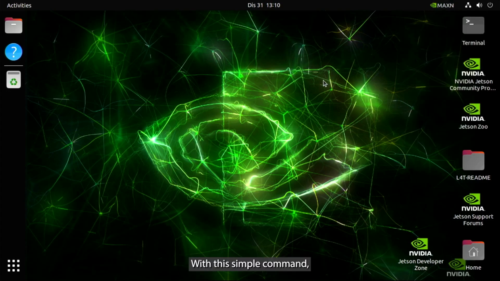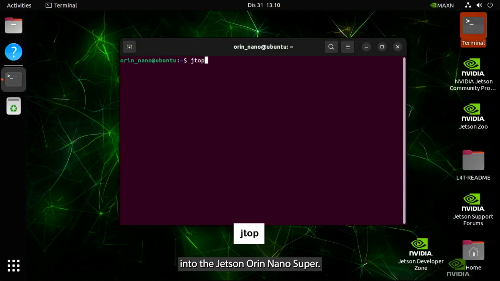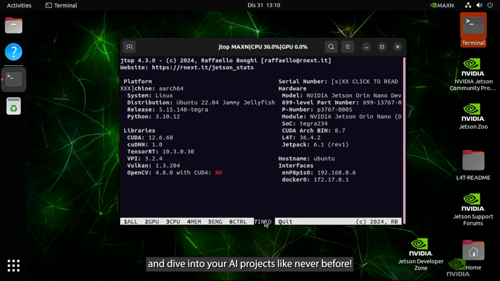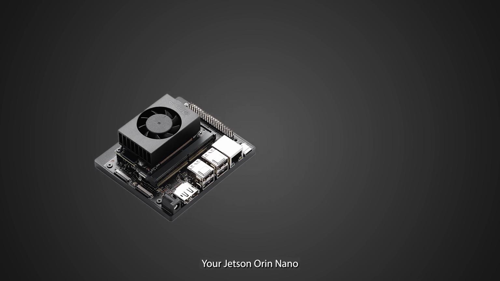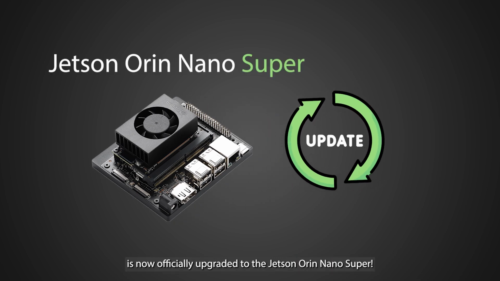With this simple command, you've successfully transformed your Jetson Orin Nano into the Jetson Orin Nano Super. Now enjoy its boosted performance and dive into your AI projects like never before. Congratulations! Your Jetson Orin Nano is now officially upgraded to the Jetson Orin Nano Super.